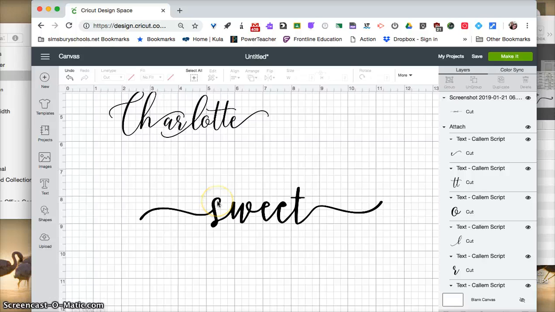So those were two ways to get around and be able to add some of those cool font features within the fonts that I had purchased.